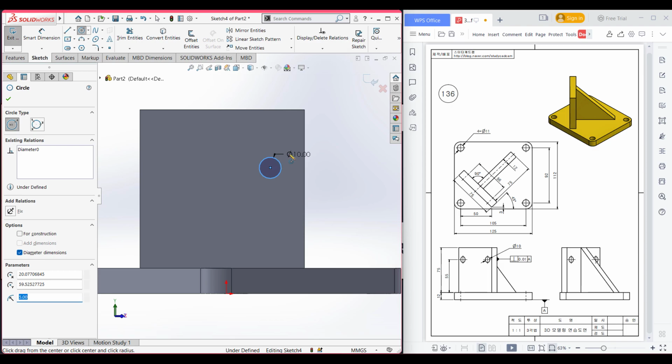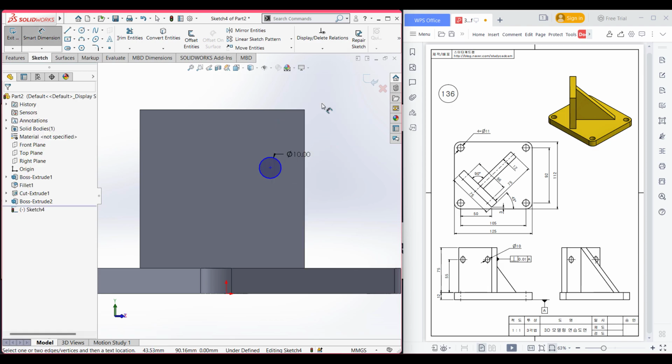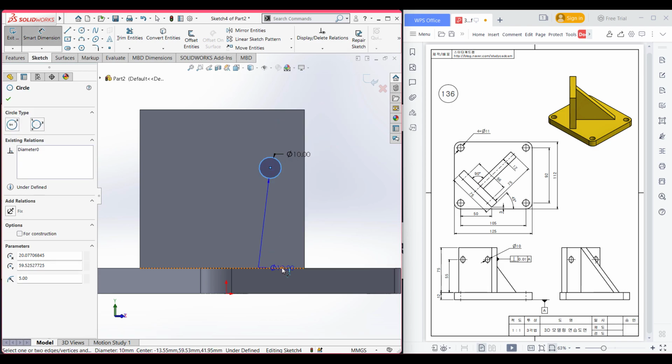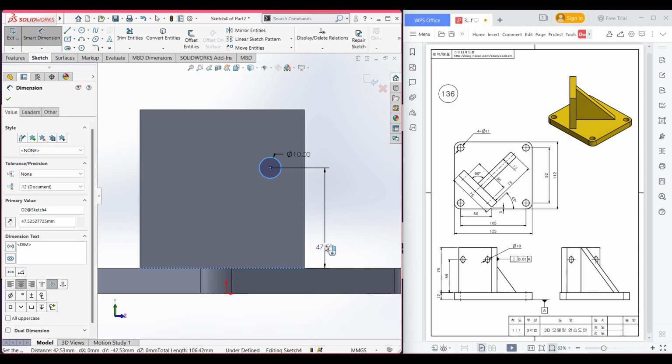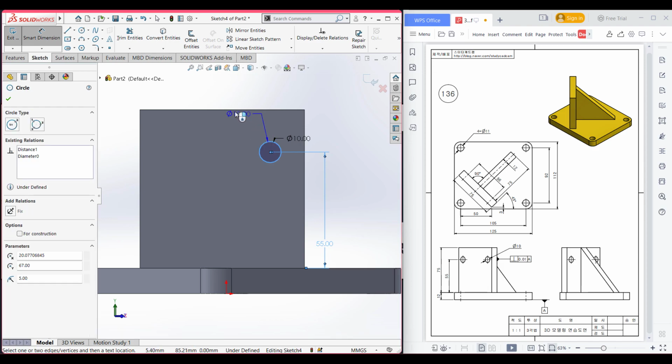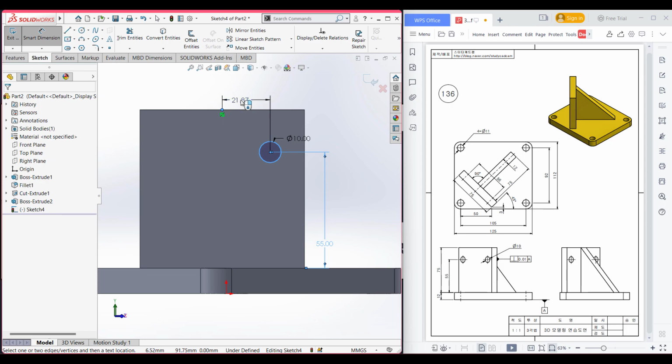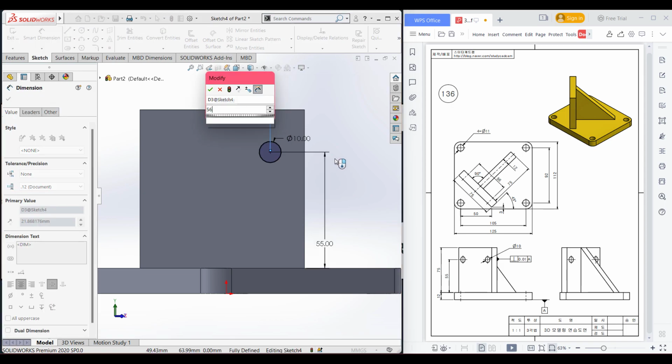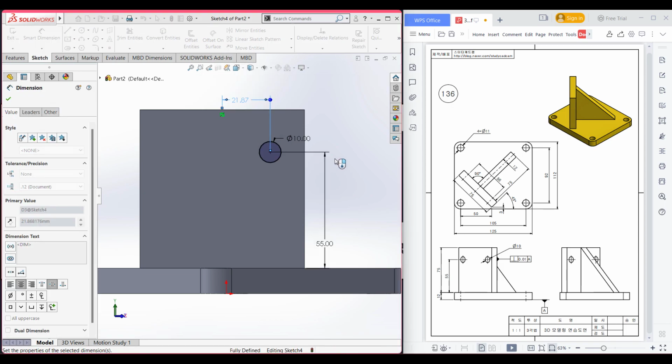Now select smart dimension. Now set the vertical dimension to 55 unit. Now it's time for the horizontal dimension. Select this circle and select the center point, and from the center point it has a dimension of 56 divided by 2 unit.